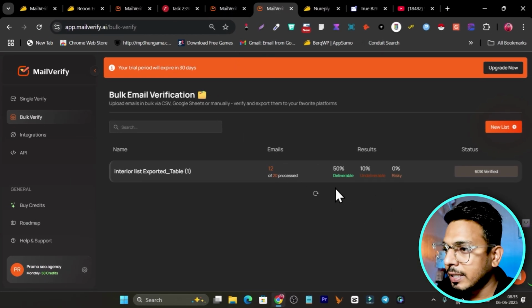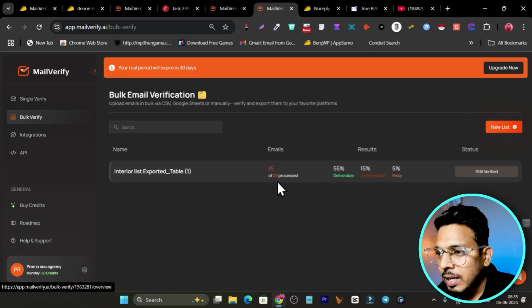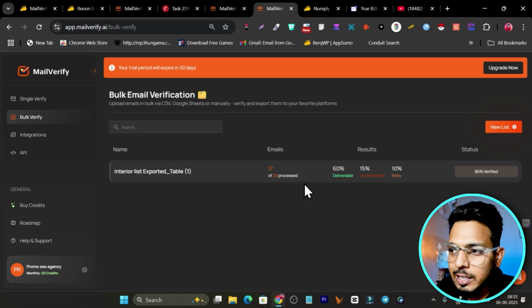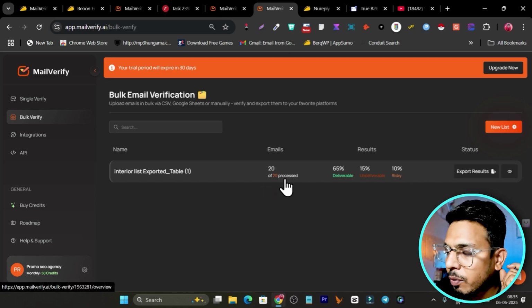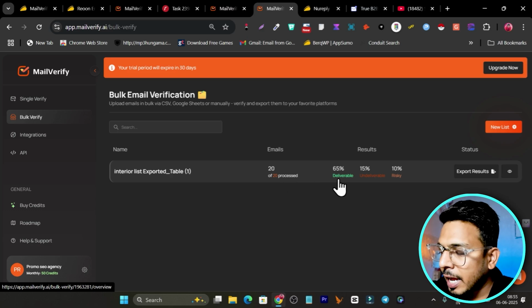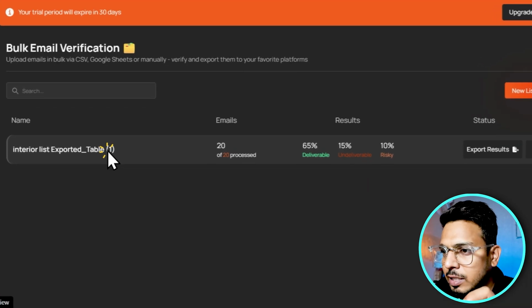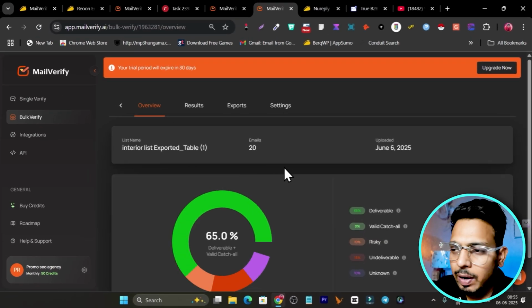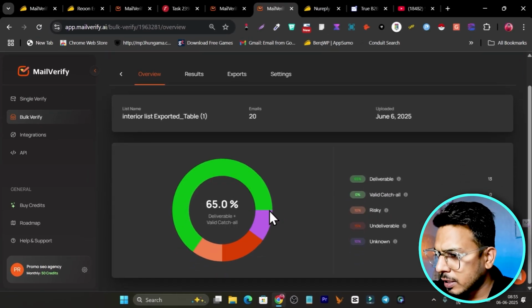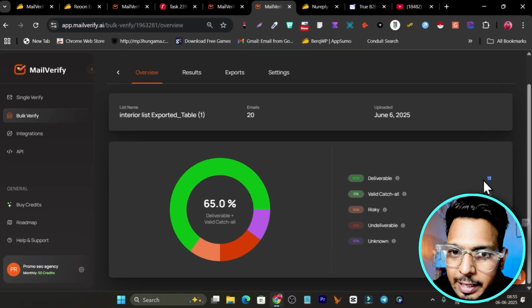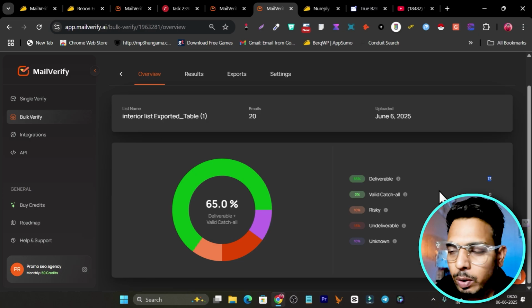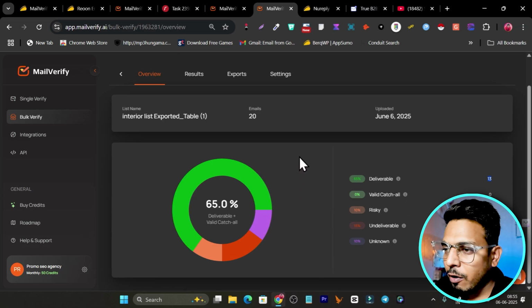While it is verifying, you can see the processing speed is really fast compared to the Reoon email verifier here. Okay, right now I got 18 out of 20. Okay, 20 out of 20 processed, and I got 25 deliverable, 5 undeliverable, and 10% risk. So let me open this file here, and I got all these results. So out of 20, there are only 13 emails that are safe to send using my cold outreaching tool. So this is the power of an email validator.